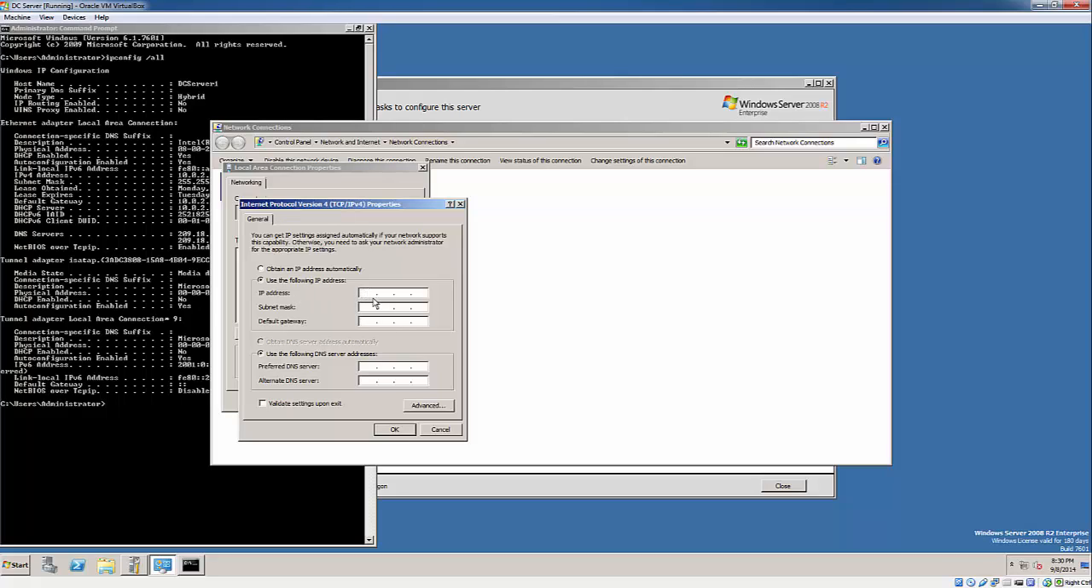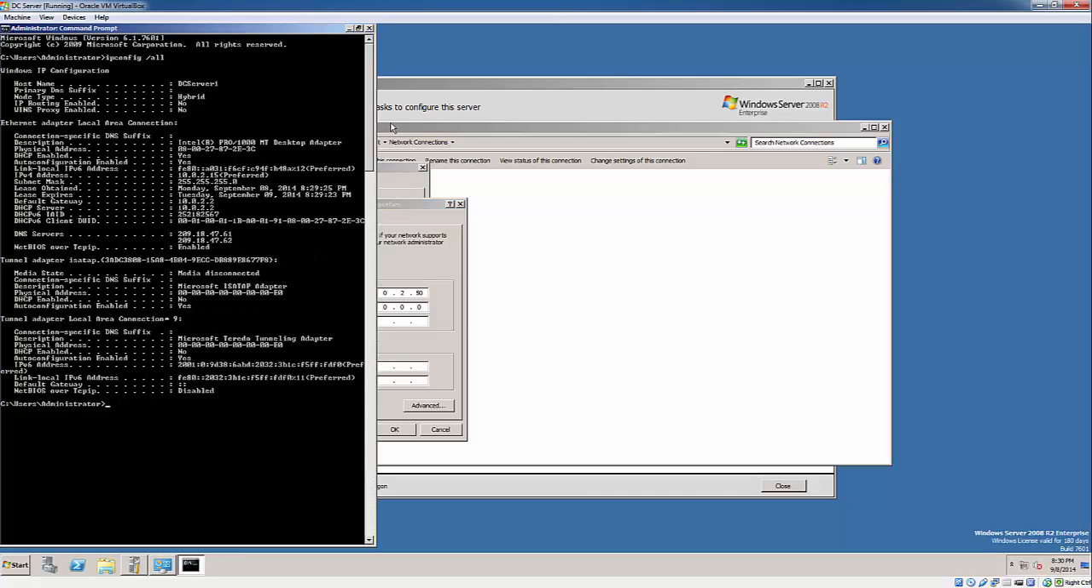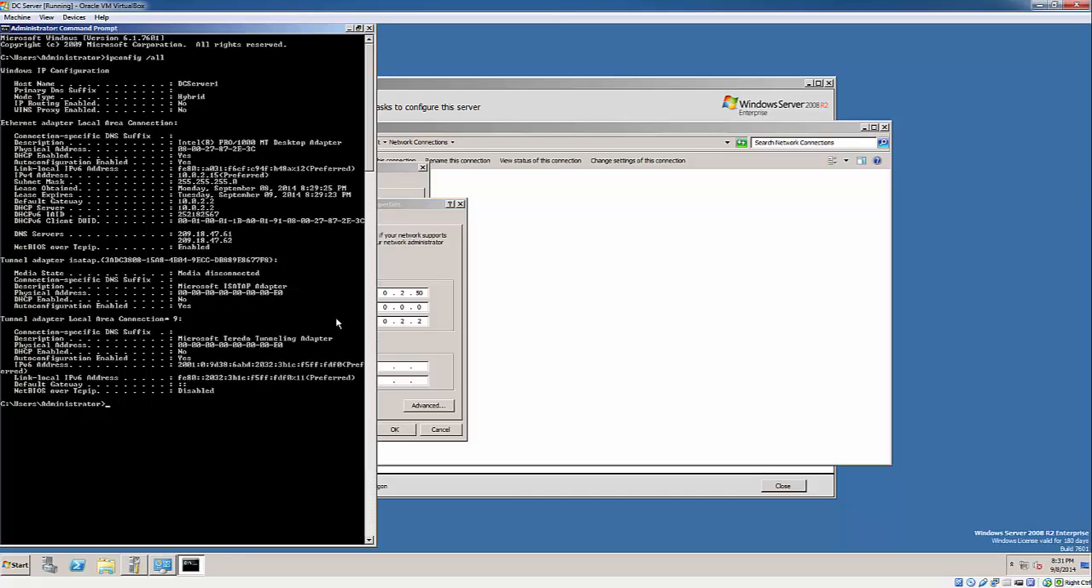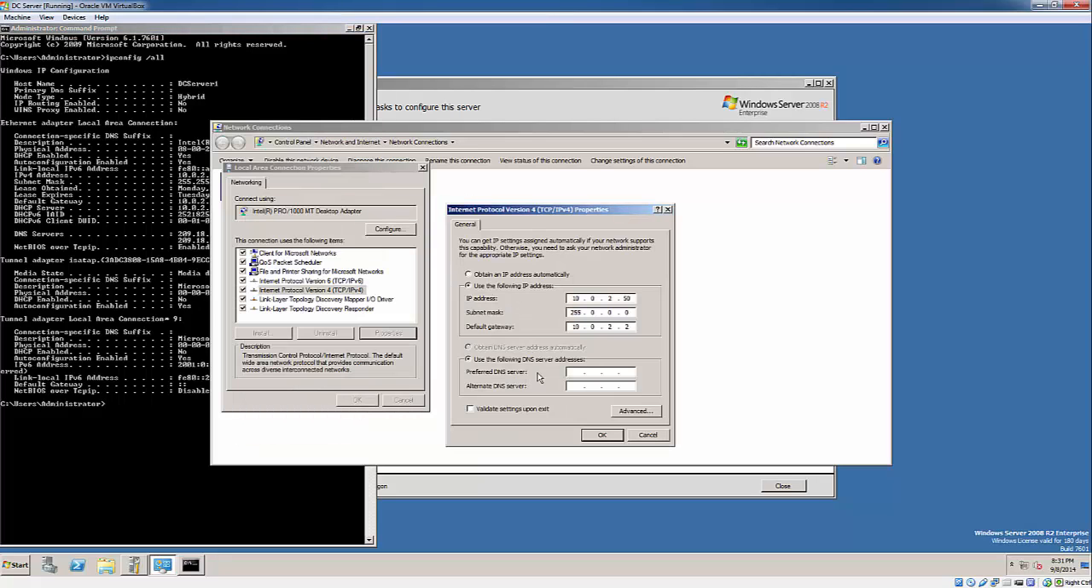So we'll do this 10.0.2.50. And then we're going to keep the gateway the same. We're going to keep the virtual manager address, which is 10.0.2.2. And then we'll use the Time Warner one, but the DNS is going to change as well, especially when we promote it.